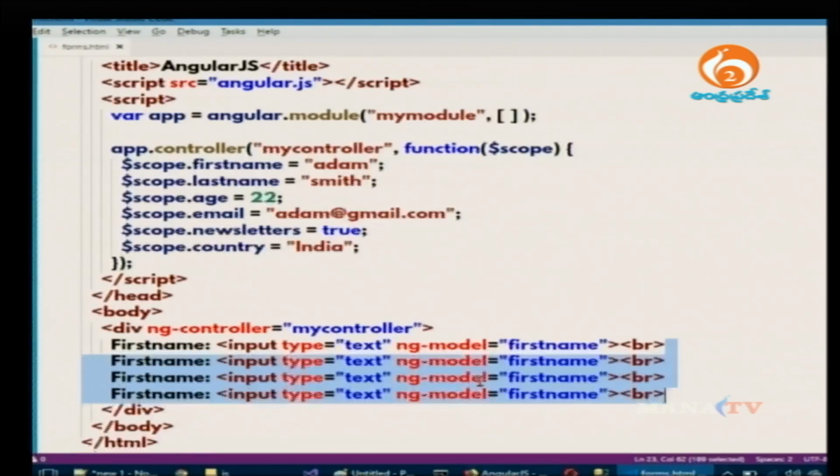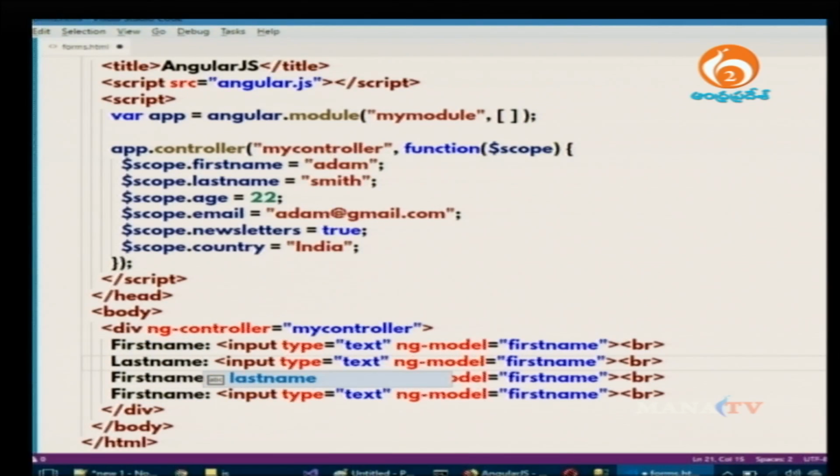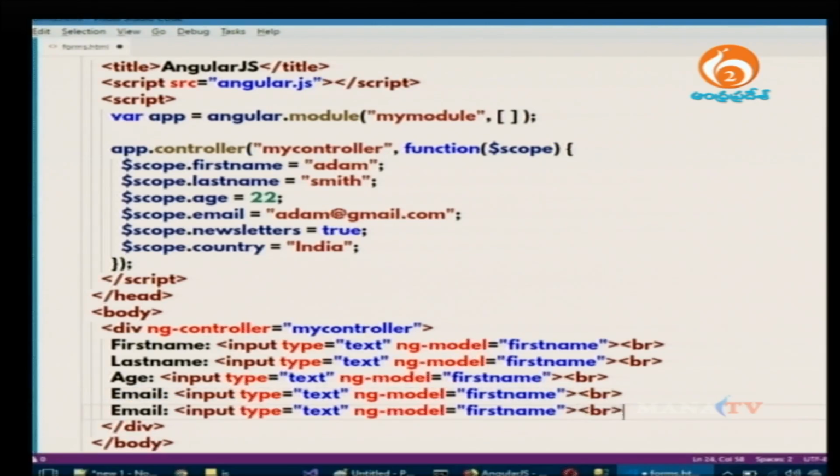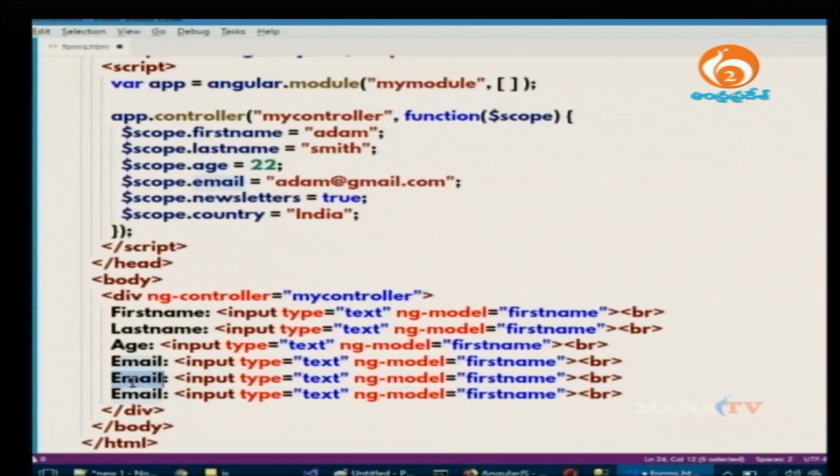Okay, let us go for the remaining. So last name also we have, age also we have, email, newsletters and country.